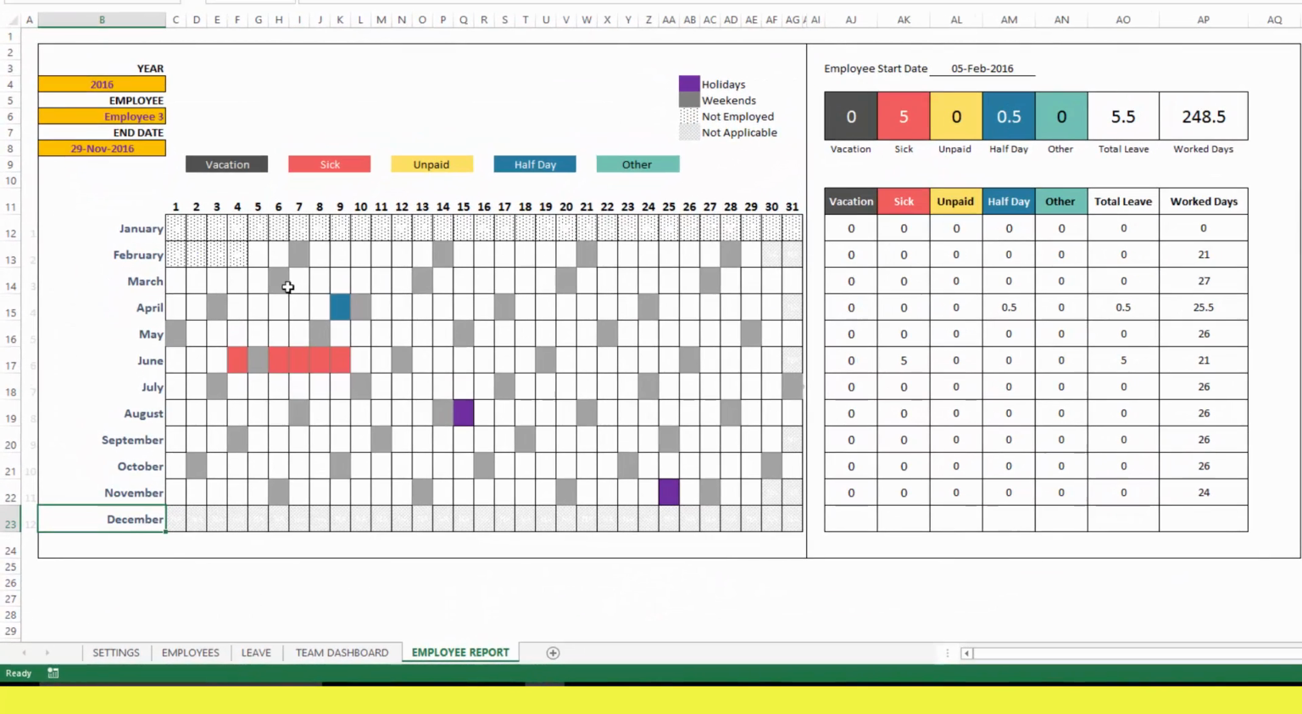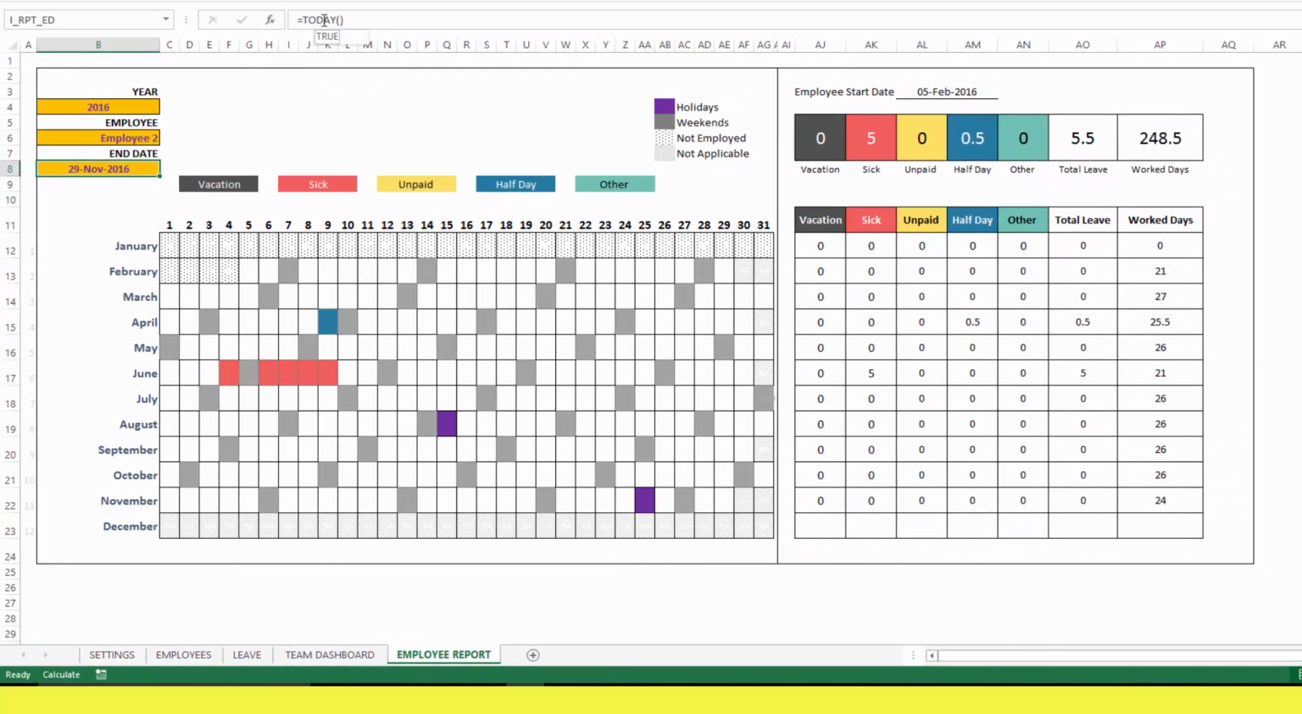This is similar, but this looks at one employee for the entire year. So for example, this is 2016, you can choose a specific employee and it will show that employee's vacation data or leave data across the entire 2016. There is an end date. This is automatically set to today. As you can see here, equals today.